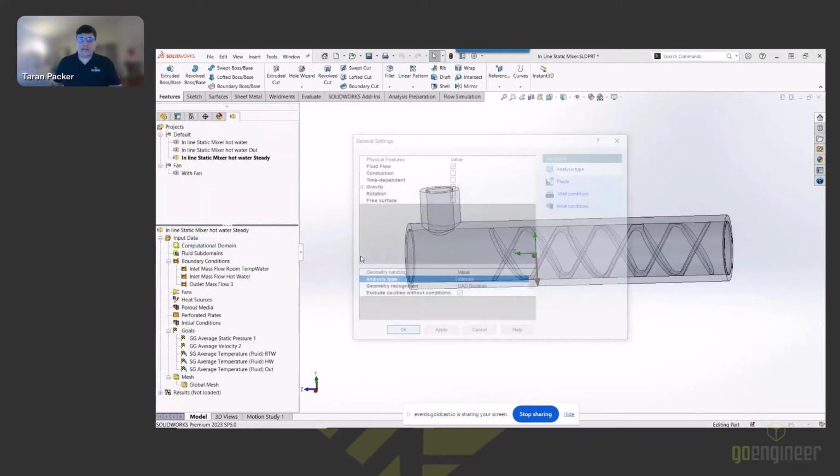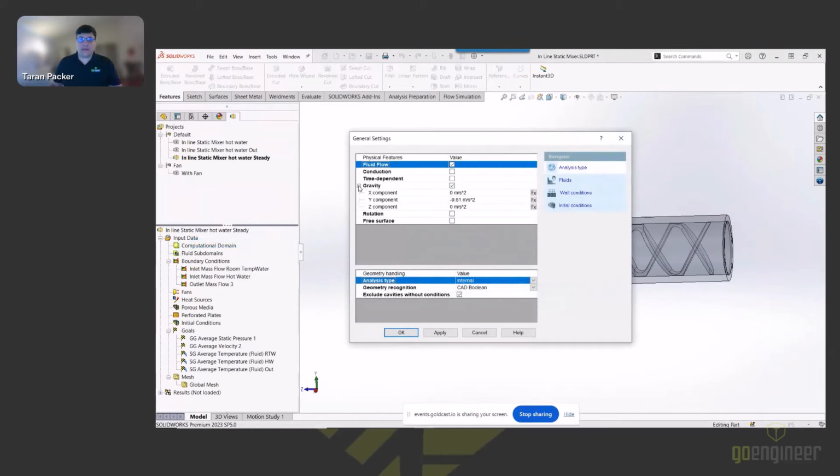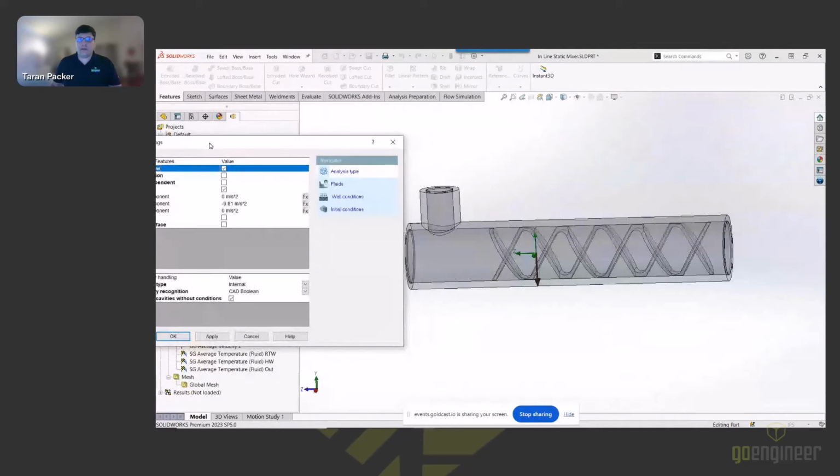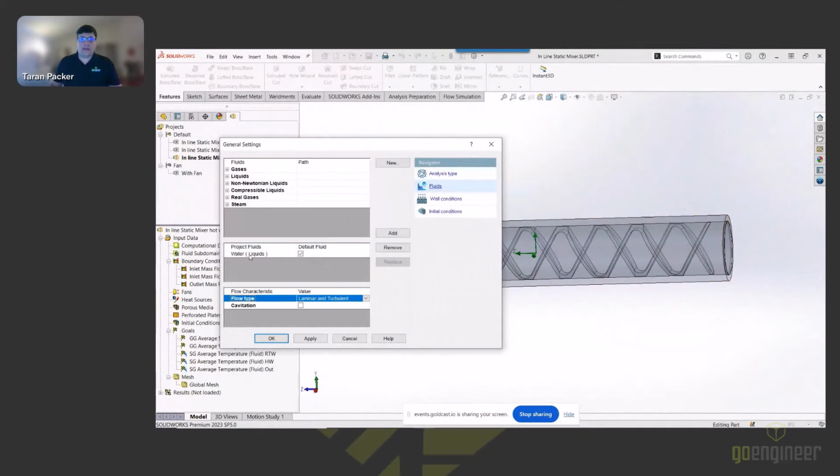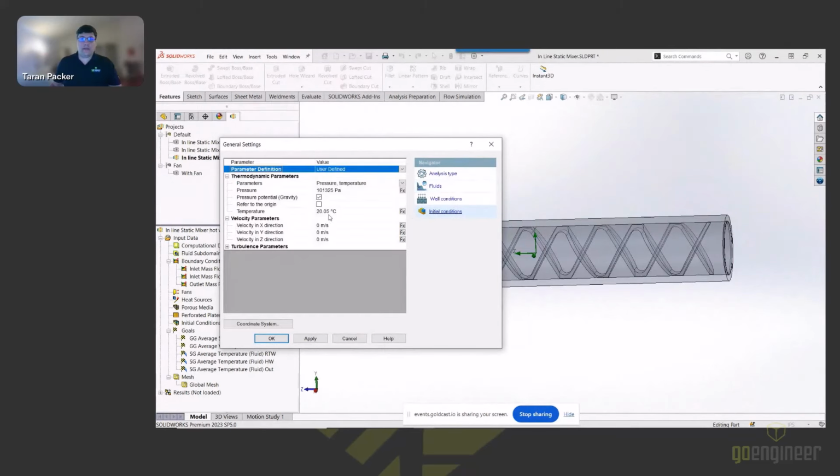If I come to general settings, I'll show you the setup here real quickly. I do have gravity turned on. Brown arrow right there is the direction of gravity. I only have one fluid, which is water. And my initial conditions are everything is set to room temperature.